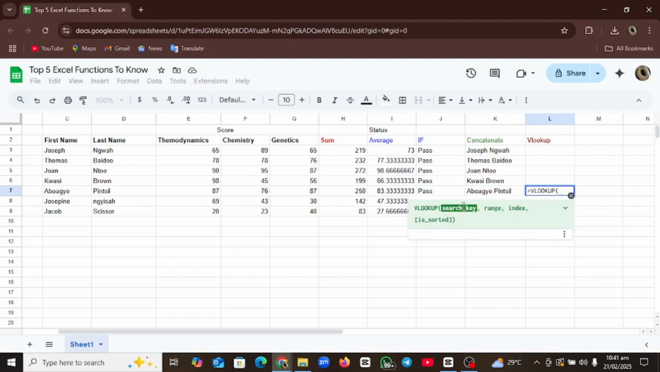So the search key is what you are searching the information about. You understand? So in this case, the search key is Abuaji. Abuaji is the search key because he is the one that we are going to fish out information about from the data set. After that, you bring comma and the range.